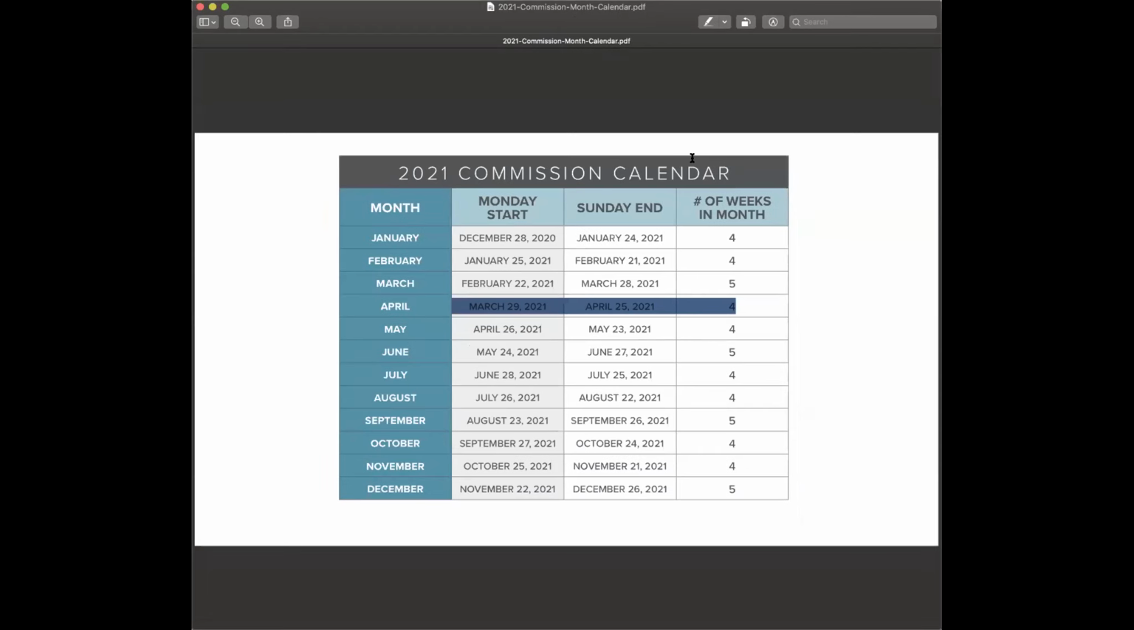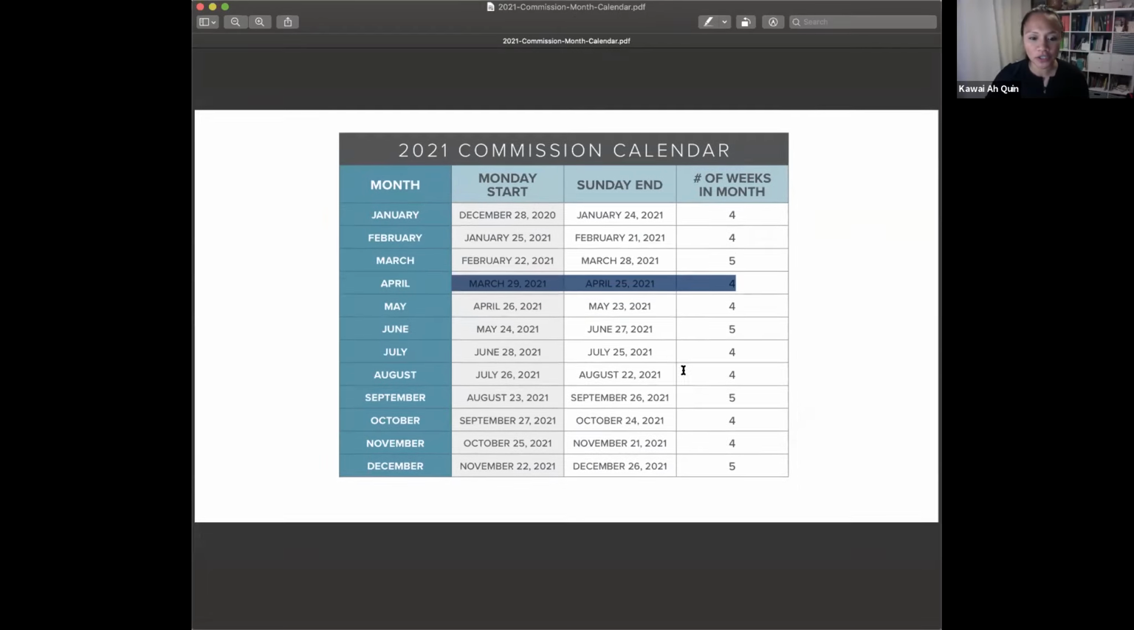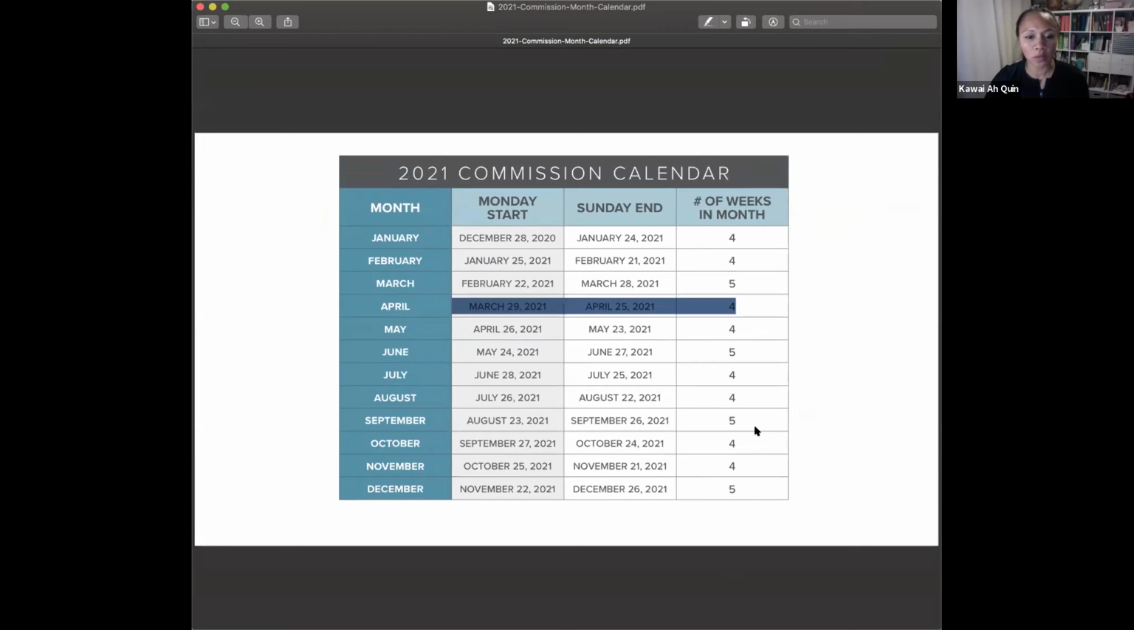So this is the 2021 Commissions monthly calendar. With this, you can see our January starts in December, December 28th to January 24th. So this is the commission month that they are talking about. This is when the new Leader in Action formula will start again, on December 28th through January 24th.